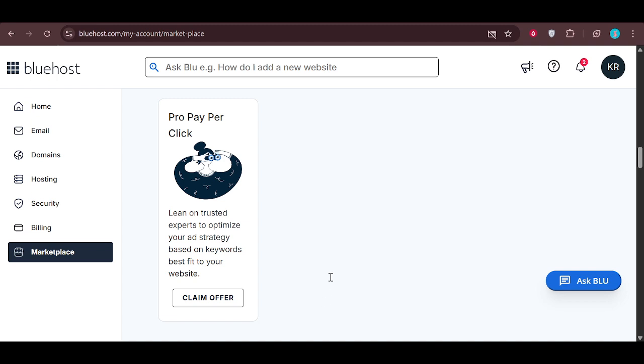After you're done, it's a good idea to return to your main dashboard or your website management area and confirm that the new theme, plugin, or service is active. Check your site to make sure everything looks and works as expected. That's all there is to getting started with the Bluehost marketplace. By knowing where to find it and how to explore the options, you'll be able to quickly enhance your site using tools and services that are integrated right into your hosting account.